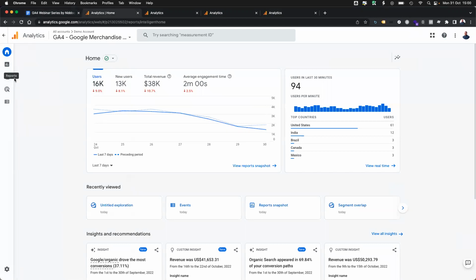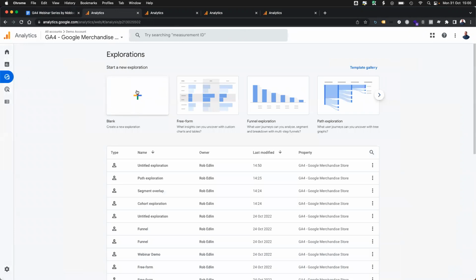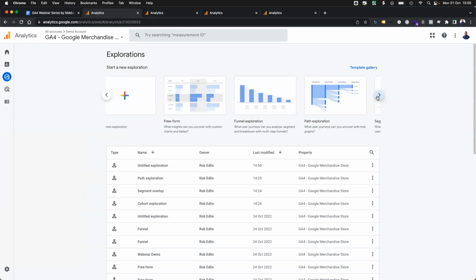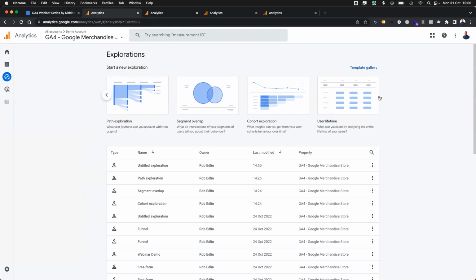As with the other explorations that we've looked at in previous webinars, you can find all of the different types of explorations here. Some people are a little confused and think that there's only 4 types of exploration that are available. But if you click on the slider here, that will reveal all the other explorations that are available to you. Today, we'll be looking at path exploration, segment overlap, and cohort exploration, which can be accessed just by clicking on each one of these cards here.